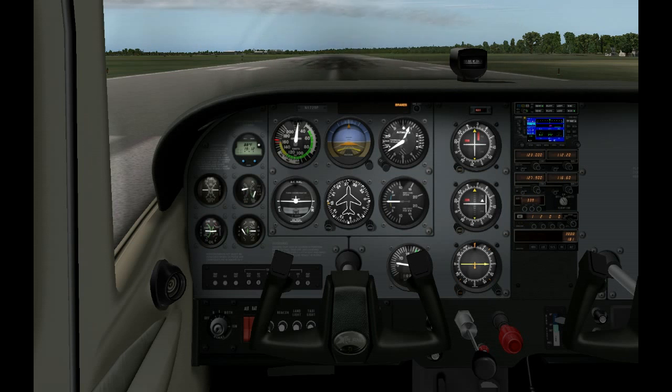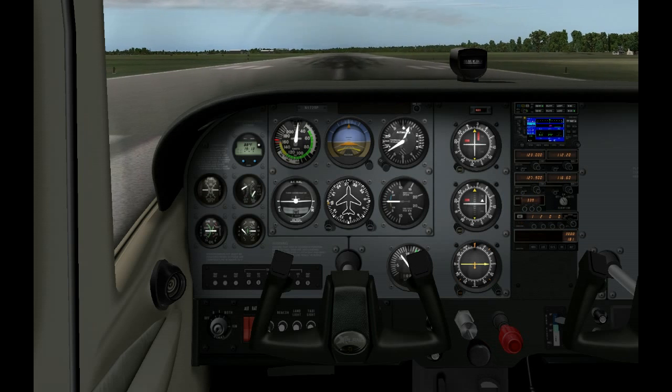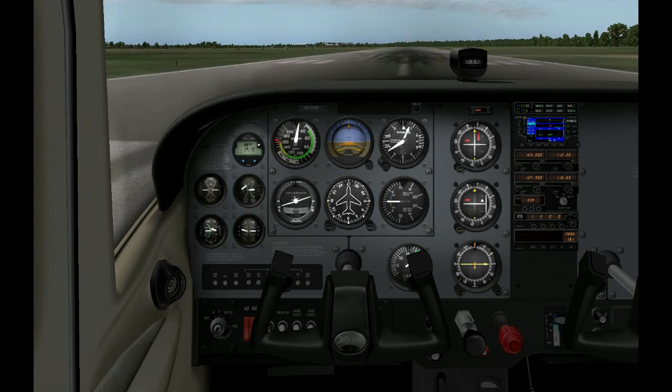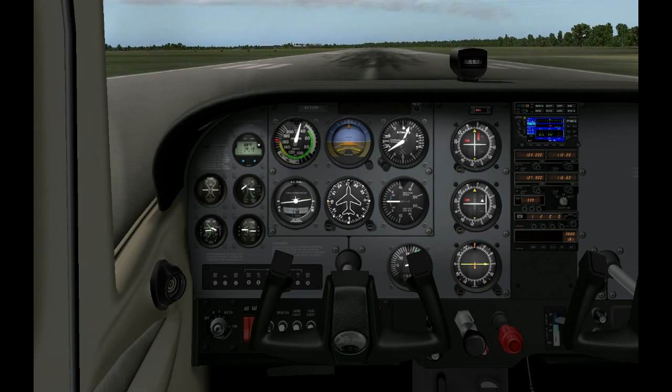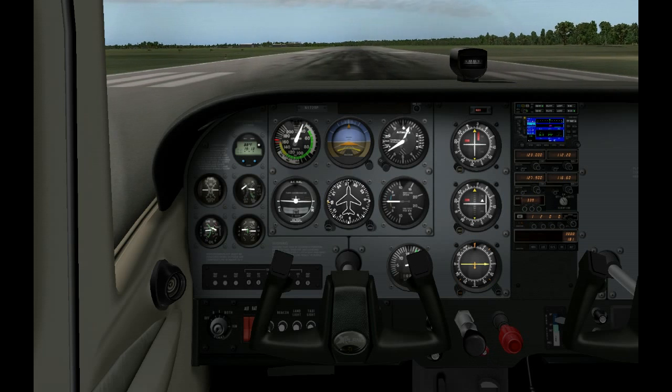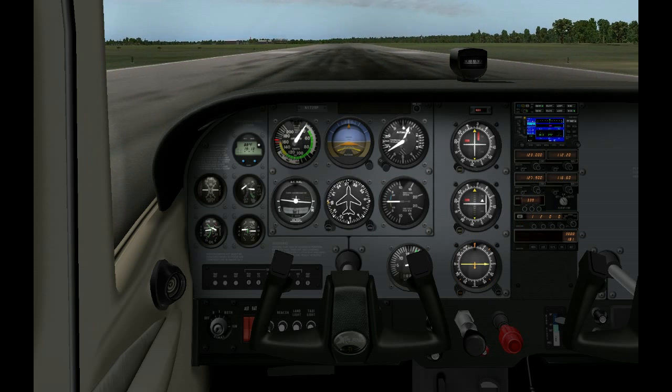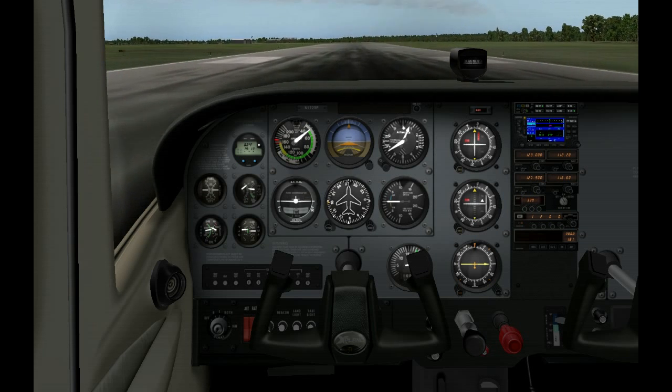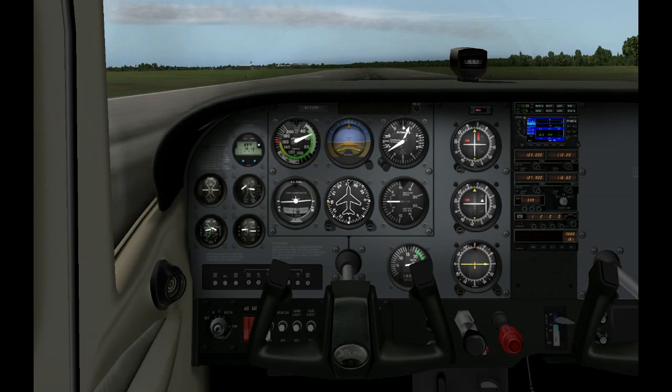Okay, so here we are on runway 28 at Benton Harbor. You can see my altimeter is reading about 660 feet MSL. We're flying up to a pattern altitude of 1,000 AGL, which will be 1,700 feet MSL on our altimeter. So when you're ready, release the brakes, apply full power, use your rudder to stay on the center line. Rotate at 55 knots.